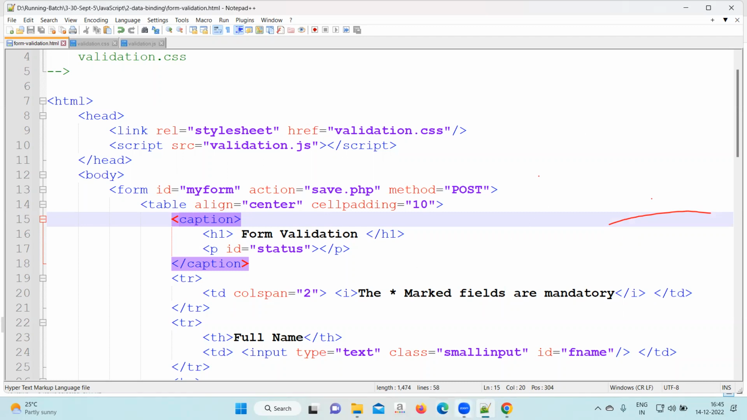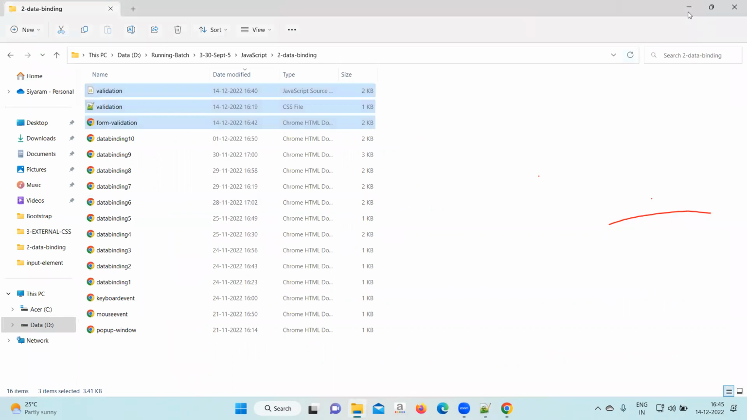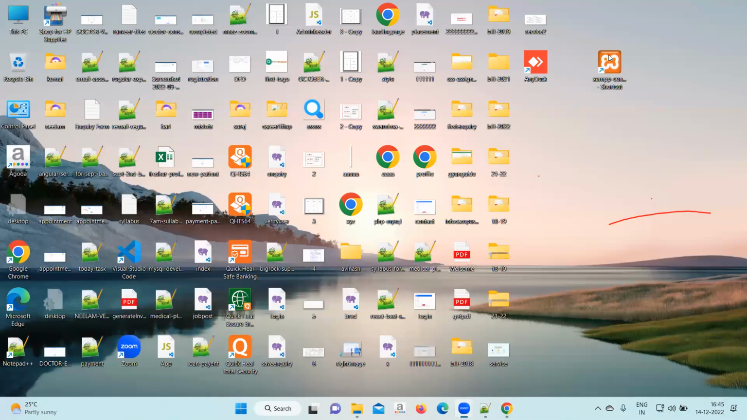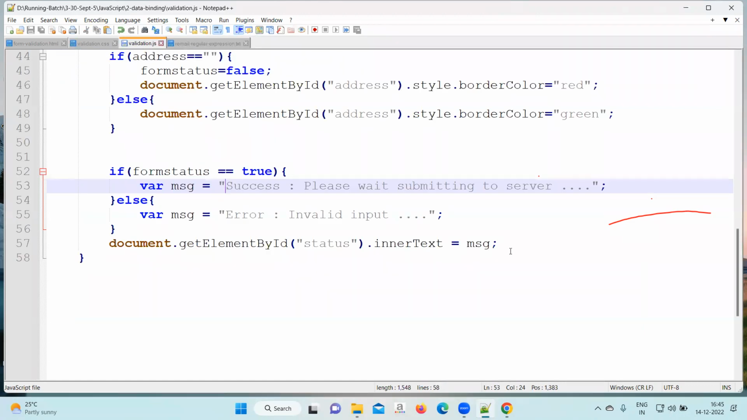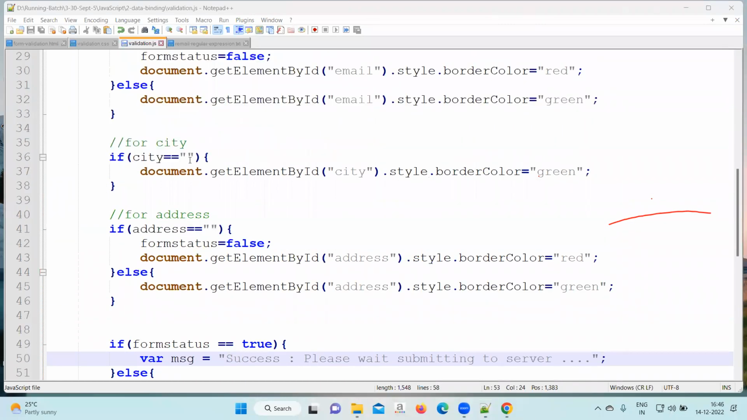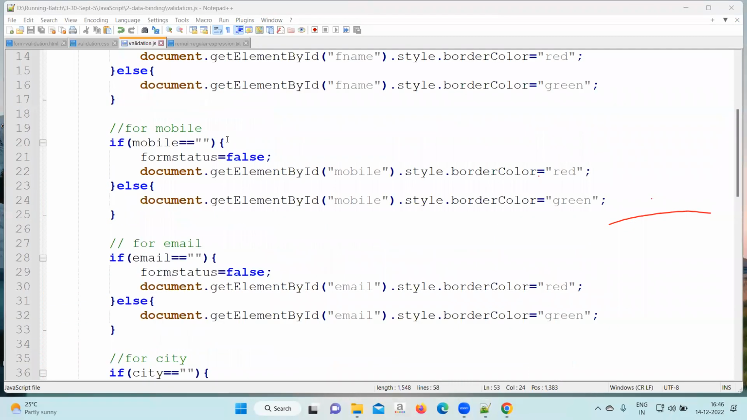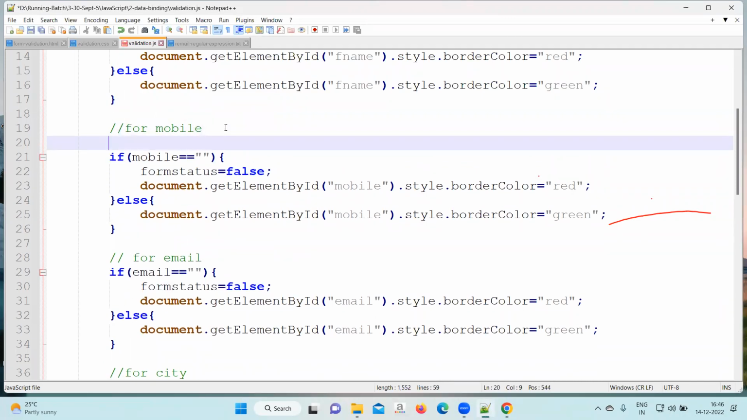Next, I will give the email ID and mobile number pattern, so that the mobile number must be valid. This is the email regular expression. This is for the mobile number. Okay. So come to the JavaScript. I shared the code in the chat. If you can write it manually, fine, else you have to take it from somewhere else.